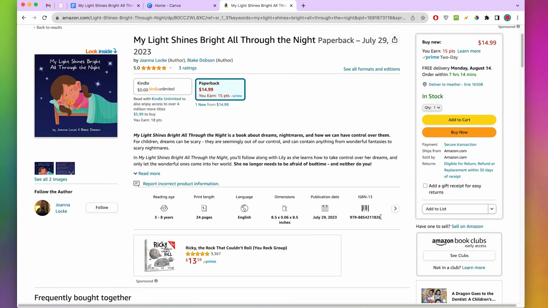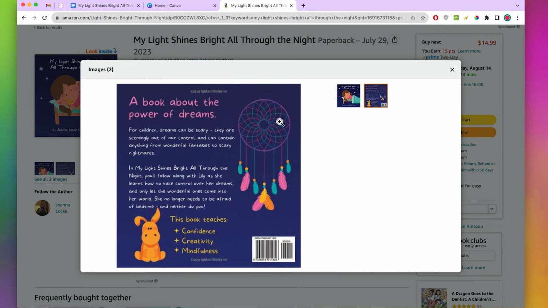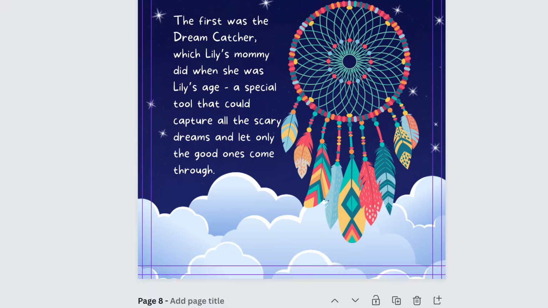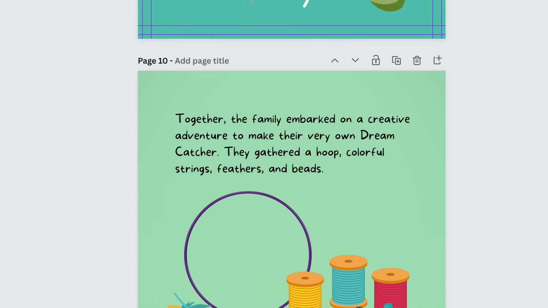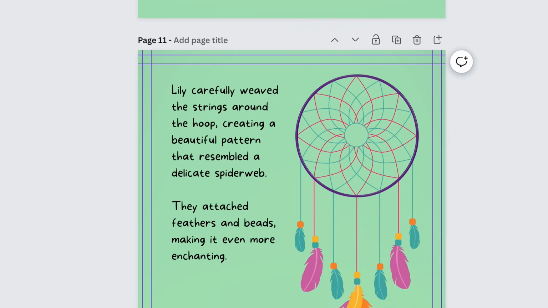This is a book that I laid out for a client completely using Canva illustrations. You can see the front here with the little girl in her bed, and she has her little stuffed animal under her arm. The back has her stuffed animal there, and the dream catcher. The book is all about scary dreams and how to avoid having scary dreams. I'm going to walk you through the steps that I took to create this book.